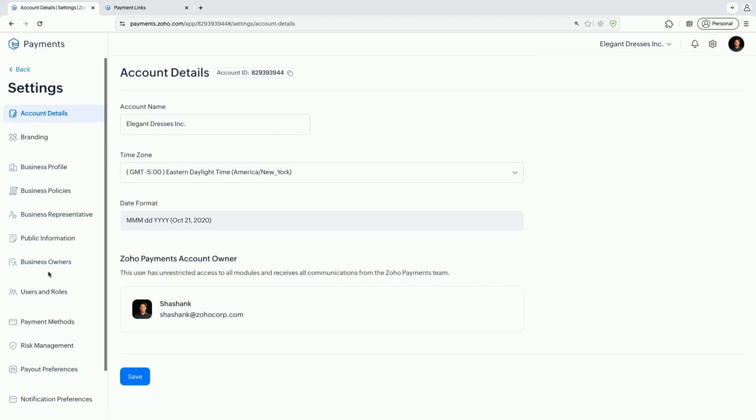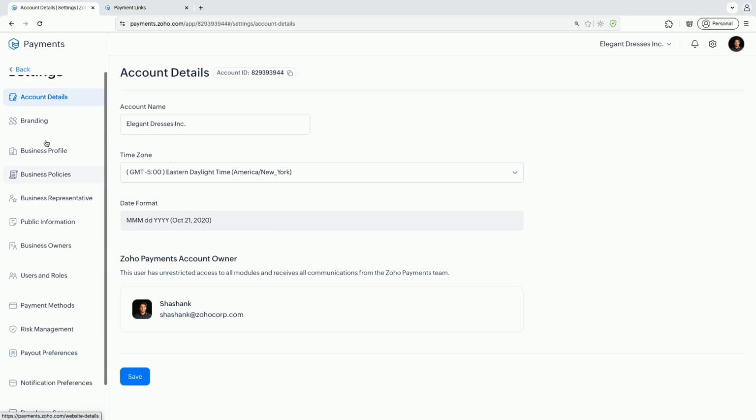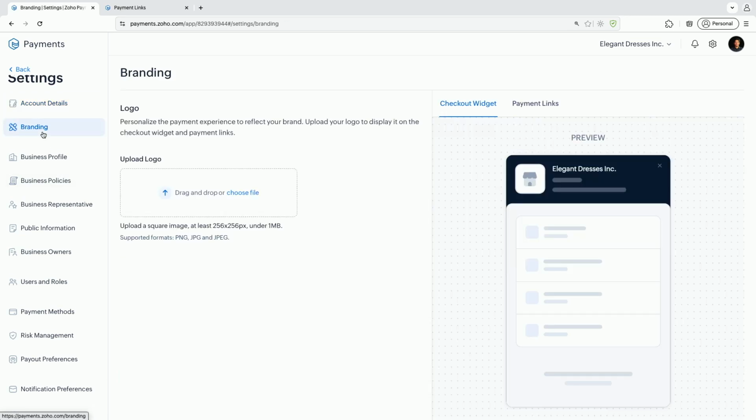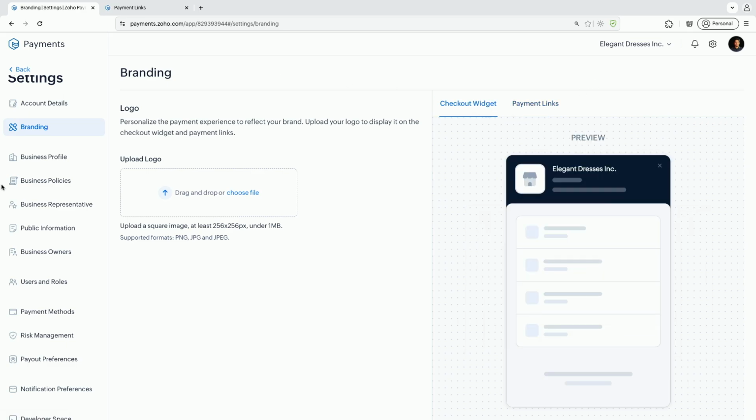Again, settings are typically what you can choose to tweak during the onboarding page that you've given. We've also given you a branding option that will help you to put in your logo so that the checkout widget looks more and branded like your company's brand, right? So this can be done on checkout widgets as well as payment links.